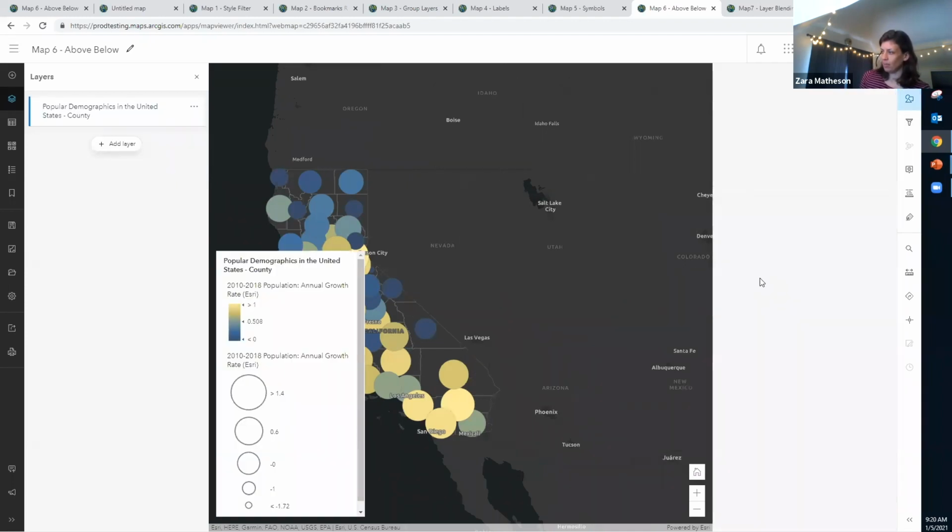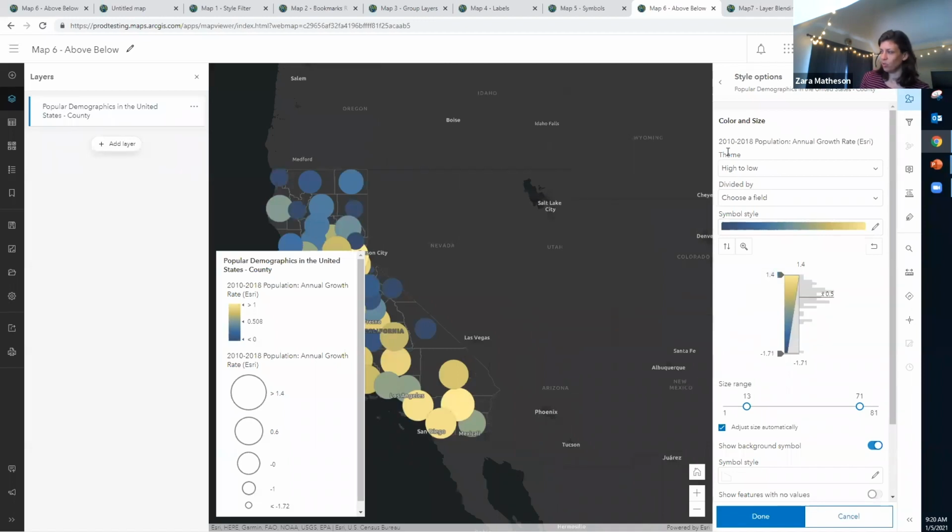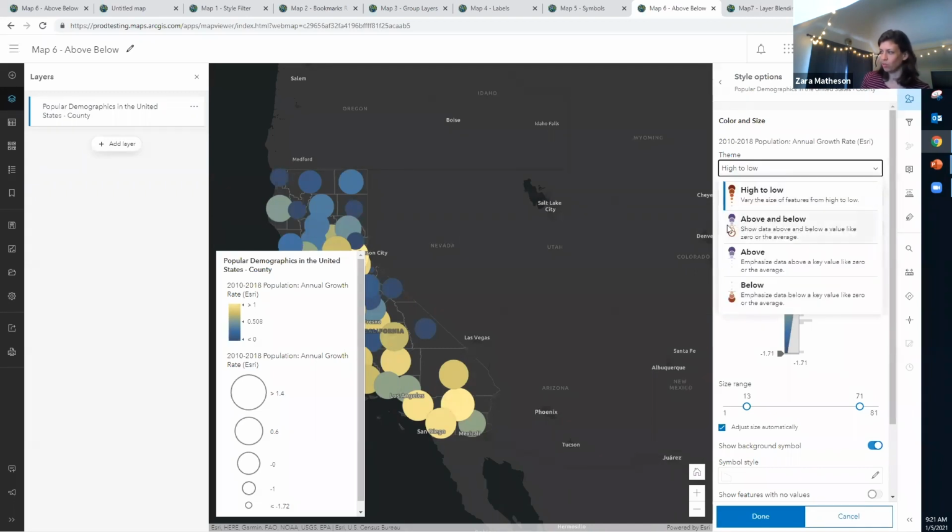But now if you go into style options for color and size, you'll see there's this new theme drop-down menu. Right now it's using the default high to low theme, which is available in Map Viewer Classic. But there's some new ones as well, including above and below, which shows data above and below a value like 0 or the average. And then there's an above option, which emphasizes data above a key value, and a below option, which emphasizes data below a key value.